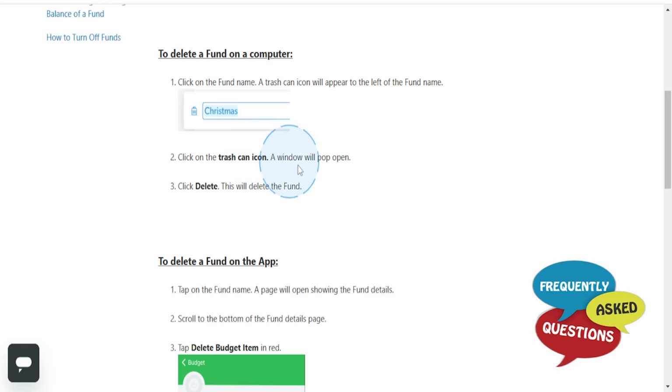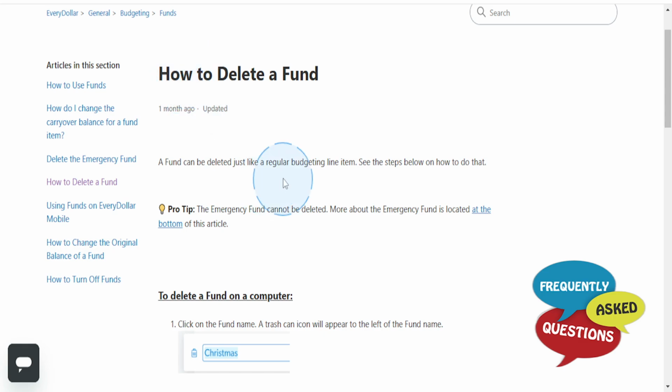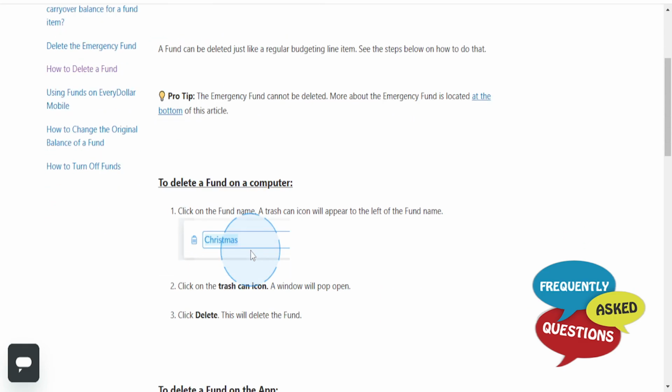And in today's video, I'm going to be showing you how to delete a fund on Everydollar. Okay, so it's really easy and simple. You can delete it just like a regular budgeting line item.